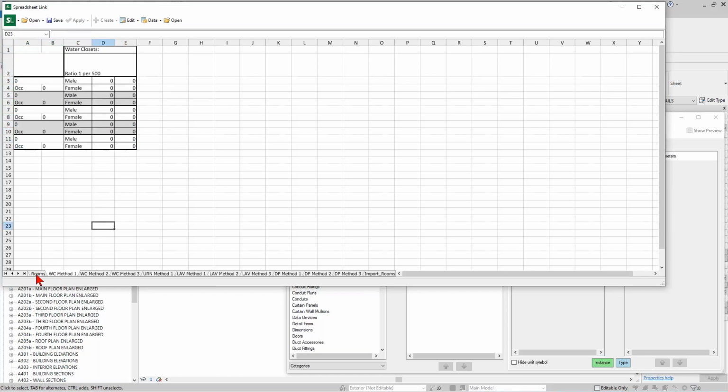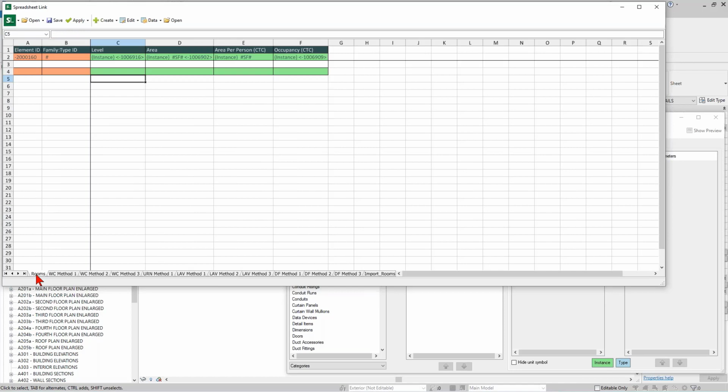In Spreadsheet Link, the real key to this workflow is the data that you pull and the calculations that you run. So I'm going to show you this from the point of view of rooms. And I will also show you how you can do this with any other category that you want for any calculations that you run on a regular basis. If you can pull the data to Excel, you can do whatever you want.